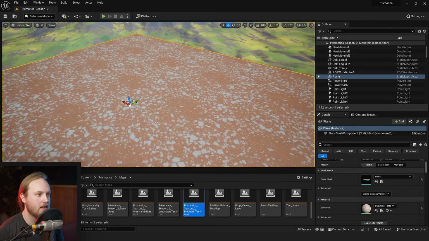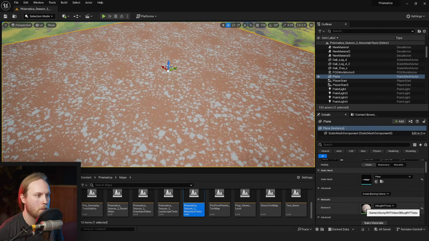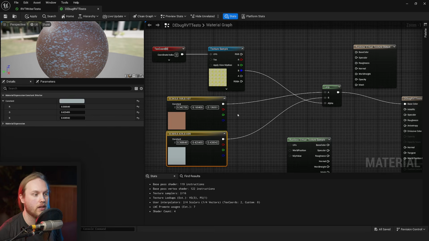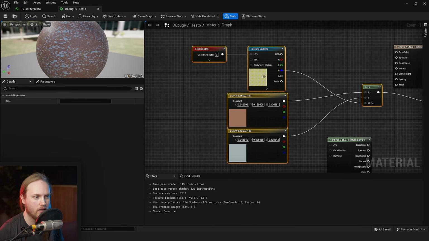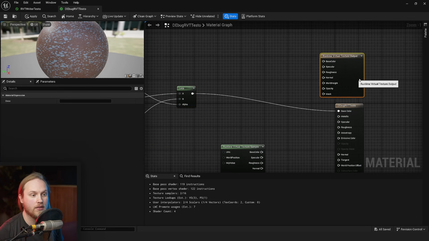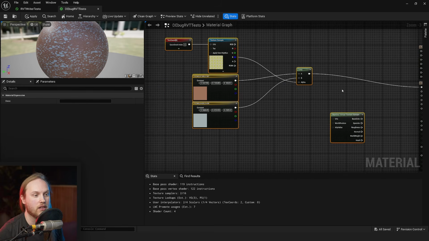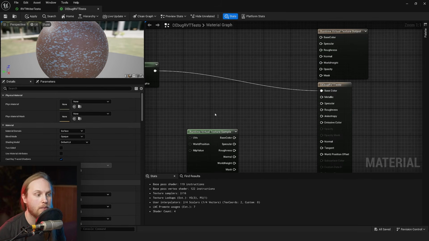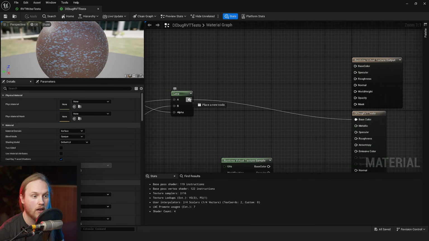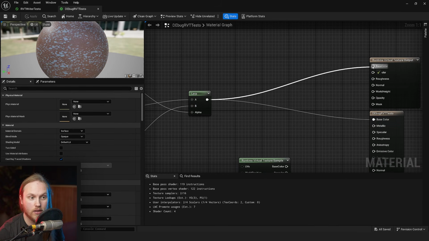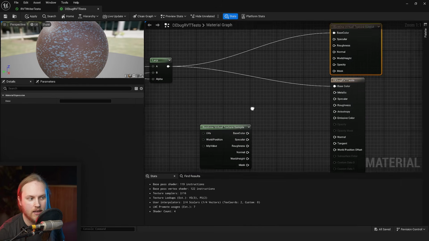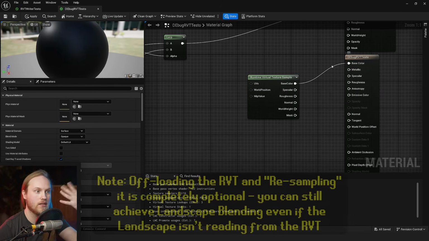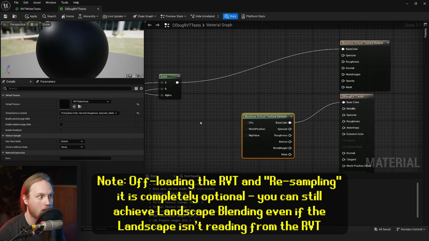So let's say this is our landscape. Inside here, we might have a bunch of really complex logic going on. What we can do is, instead of plugging all this complex logic straight into the base color output, which gets drawn in the main pass, offload it to the base color of an RVT and then sample that RVT into the base pass, or the main pass, sorry.